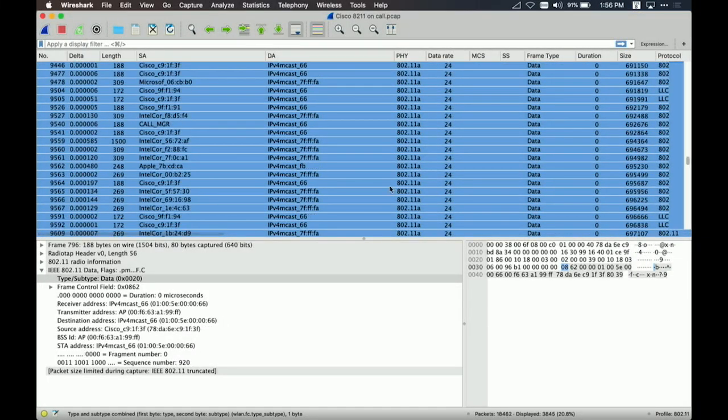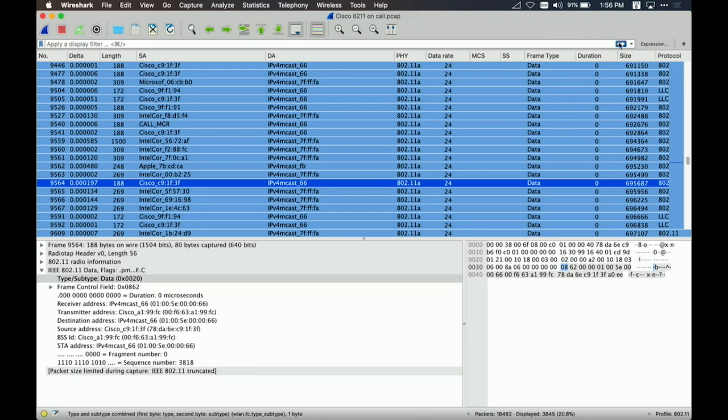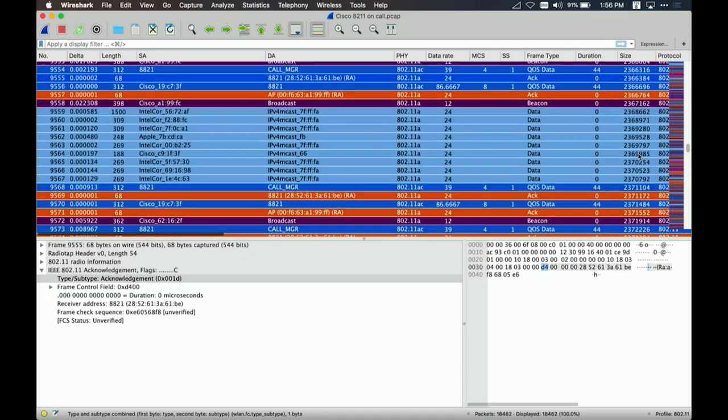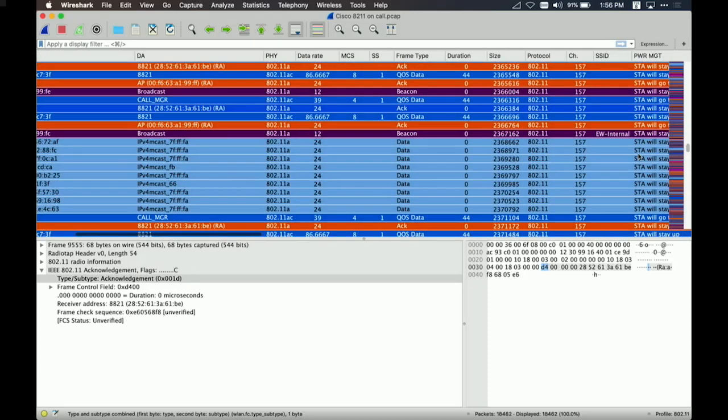But the problem is you don't want to have to go in there. Actually, let me get rid of that. There you go. Now I'm seeing all my frames. But I don't want to have to go in there and do that manually. That is going to take forever.